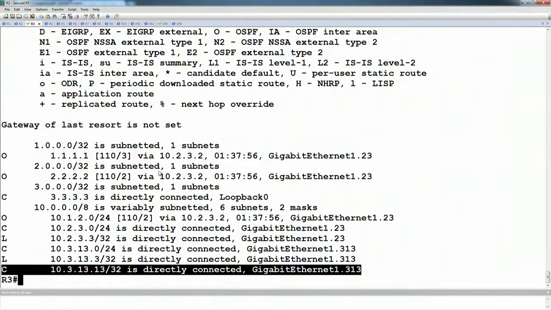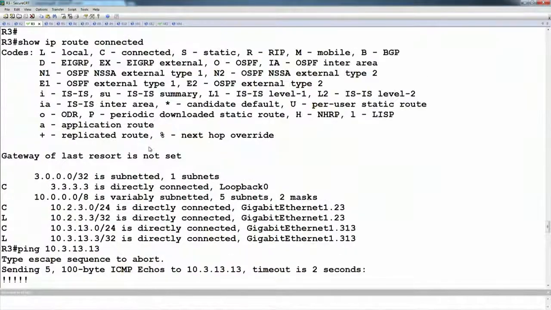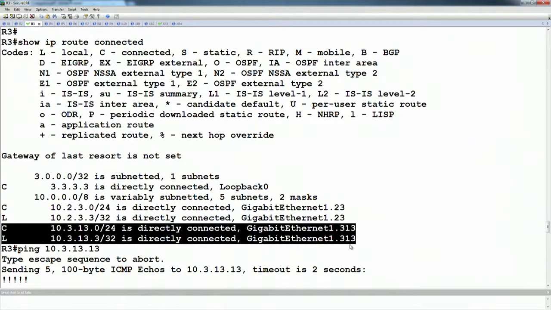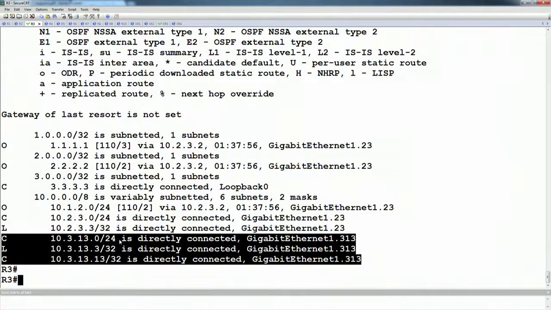So if we go back to the previous output of the routing table, where I had said show IP route connected, we saw the two /32s for our local interfaces. Okay, these are the addresses that we have directly configured. But on interface gig1.313, we saw previously 2 entries. Now we see 3 entries. We have the subnet, we have our address, and we have a route to the other end, a /32.